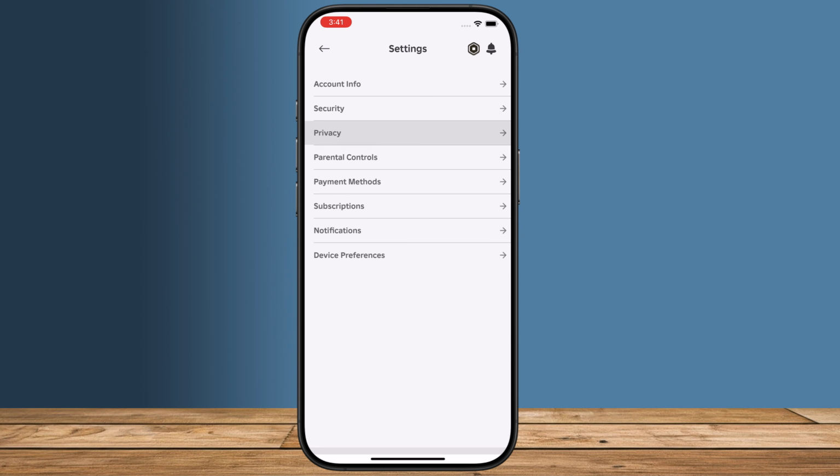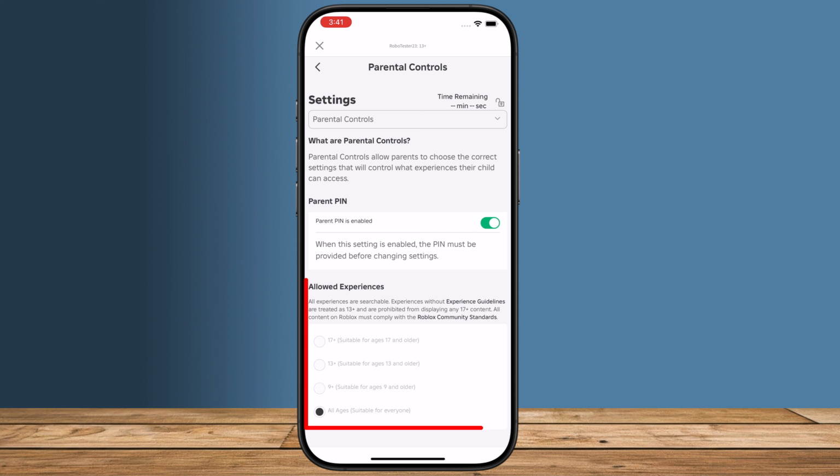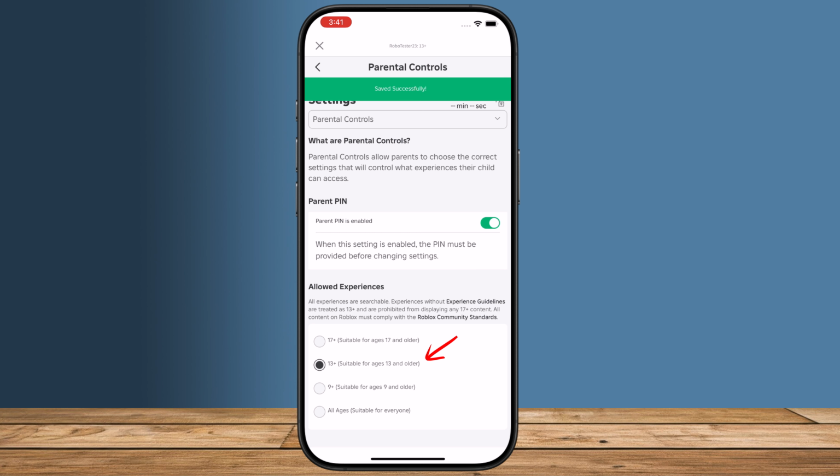Then, in the main settings menu, go to Parental Controls. Scroll down to Allowed Experiences. If your account is set to all ages, change it to 13+. If you don't have a PIN enabled, ensure that Allowed Experiences is still set to 13+.